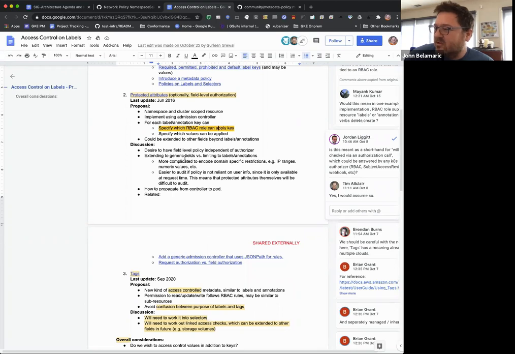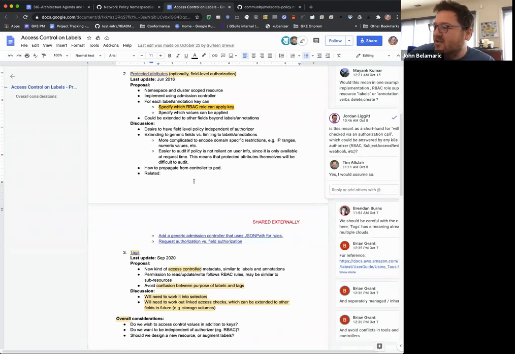Protected attributes, these are my opinions. My summary is protected attributes sounds pretty powerful, but pretty complex, and pretty unnecessary to implement within our core infrastructure, because we can already do this with Gatekeeper or with OPA or with other admission controllers. So it wasn't clear to me that there was a specific need for that anymore.